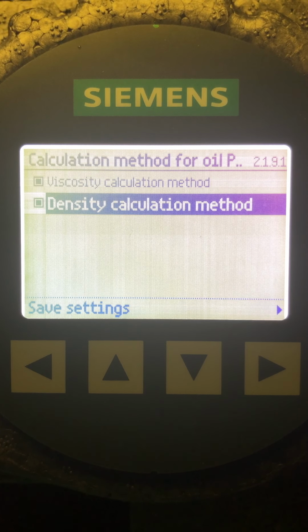If instead you have multiple products running through your pipeline, you're going to want to turn both of these on. This way, you can set the liquid table for each of your products independently.